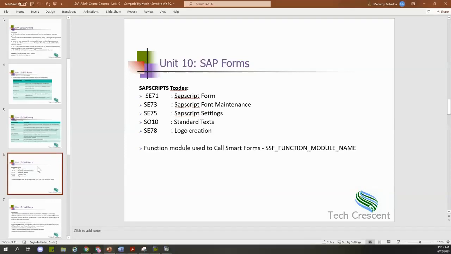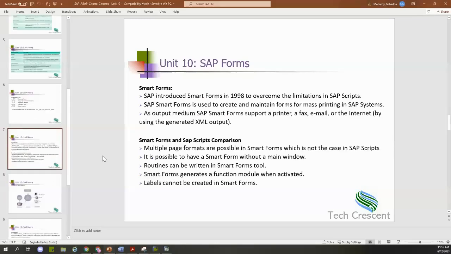In our so that is the only thing. So last time we saw how to add the logo and everything, and now we have something called smart forms.